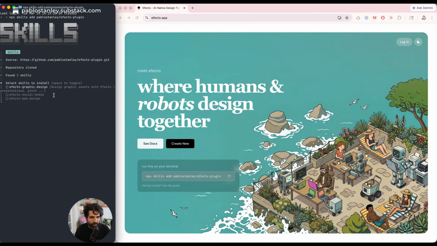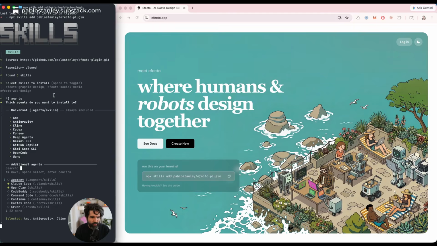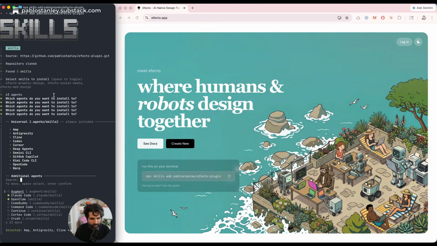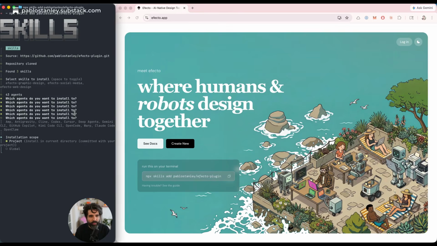So here, I'm going to select all of them with the spacebar. I'm going to press enter, and by default, it puts it on Cursor, Codex, Claude Code, and Open Code, and other ones. Also here, you can select other ones if you want to. I'm just going to press enter. All of the defaults are good.